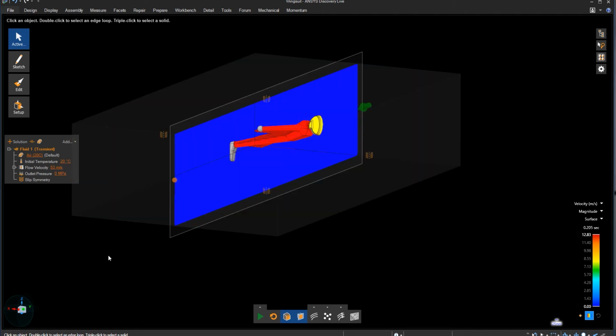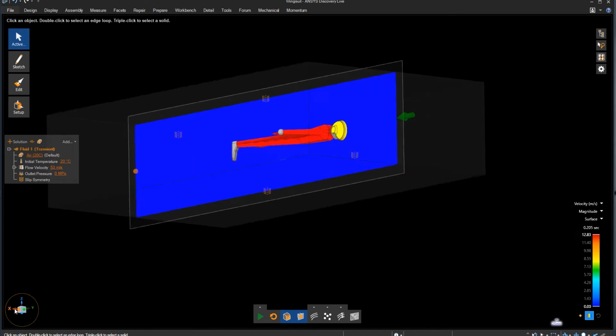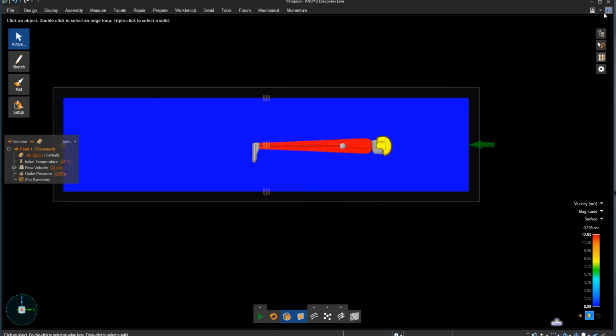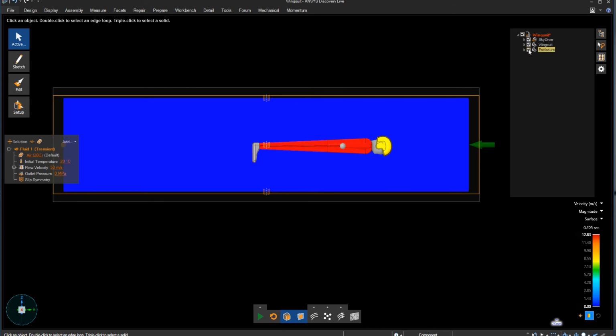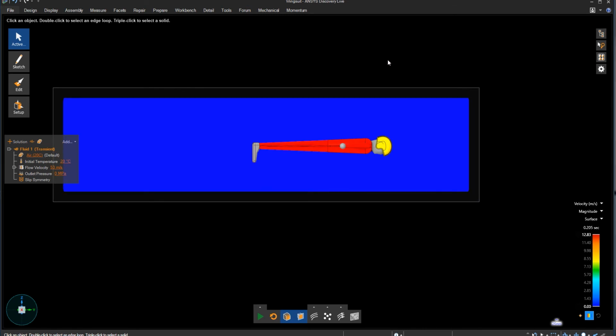There's one last change we need to make here, but first let's reorient the model so we're looking at it from the side again. We can now hide the enclosure as well. So let's go back to the structure tree and clear the checkbox next to enclosure. Let's start the simulation again to see how the results look.